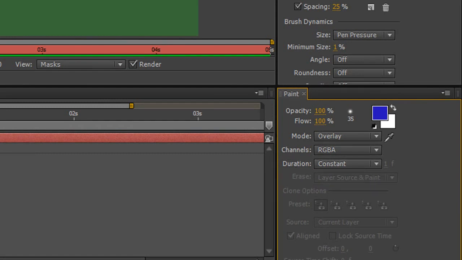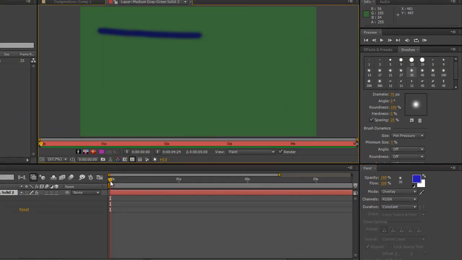Now there are options down here for duration. At the moment we're at constant, so if I draw a line and I take my current time indicator and go all the way along my timeline, stretch my timeline out to the full 5 seconds, you'll see that it's there constantly. So whatever I have drawn will remain all the way through.